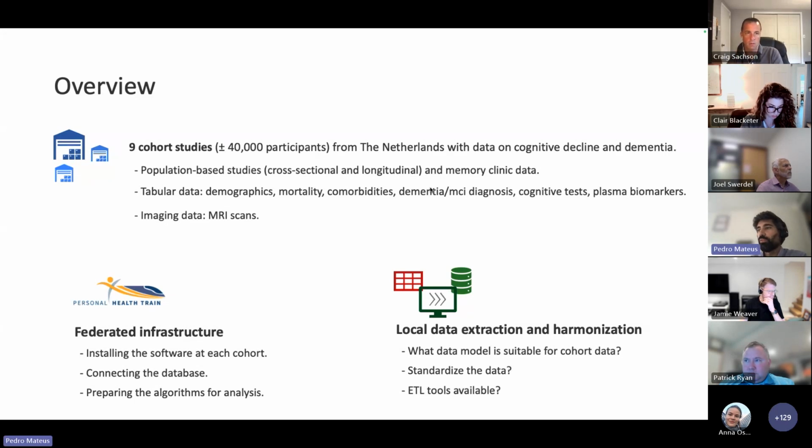To be able to perform federated learning, there were 2 main action points that we had to look into. One was the federated infrastructure: installing the software at each cohort, connecting the database, and preparing the algorithms to perform the analysis. The other was the local data extraction and harmonization, to make the cohorts interoperable.